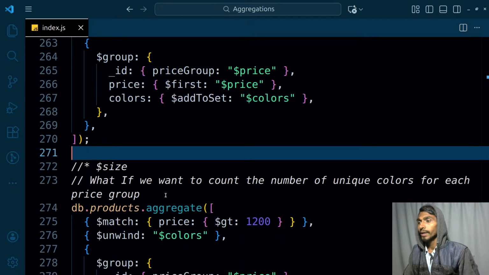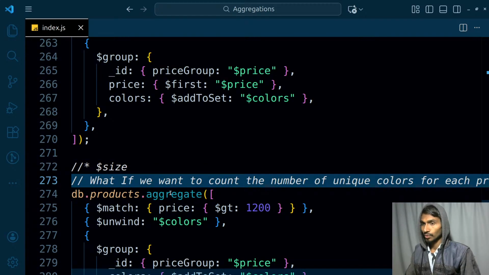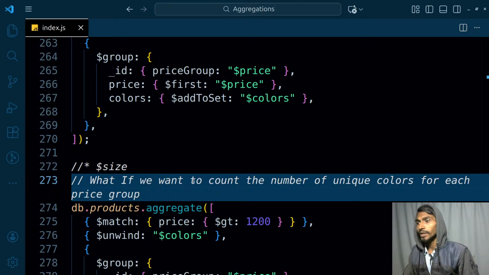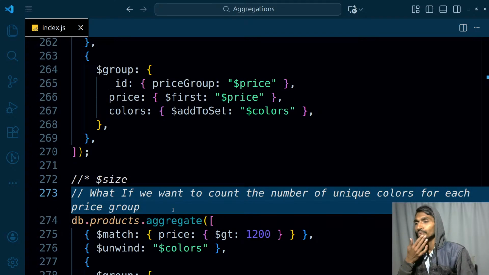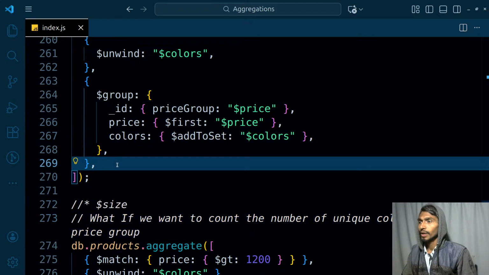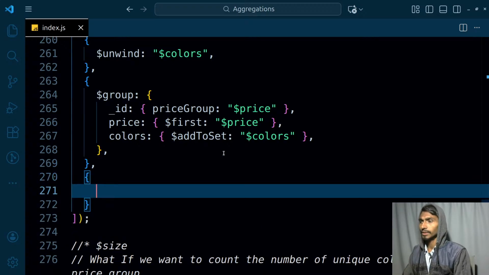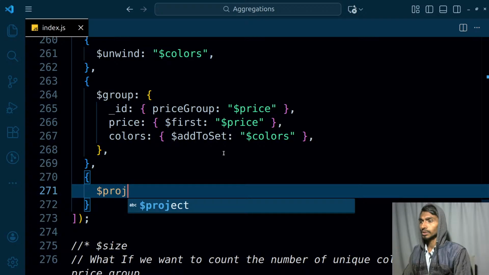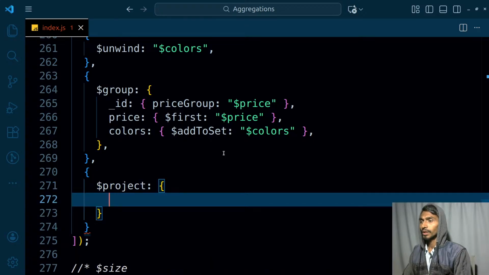So that's done. And then size: what if we want, okay, let's even go through this. What if we want to count the number of unique colors for each group? So once I have the colors over here, and if I want to count, in that case I can project it. Dollar project, if I'm not wrong, I should be able to project it. So I want to what?